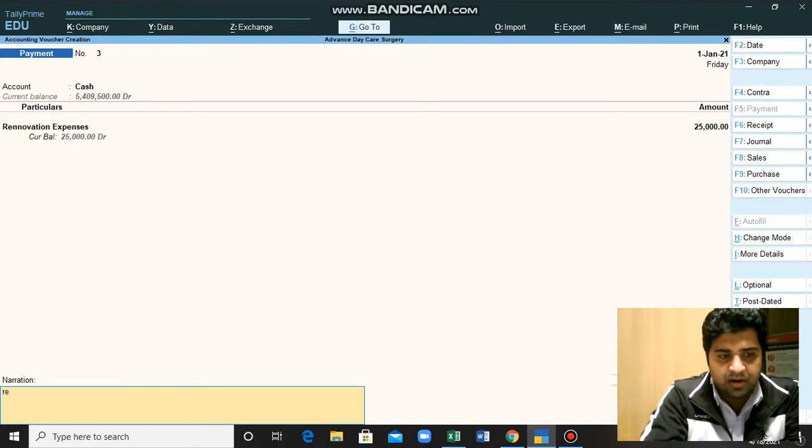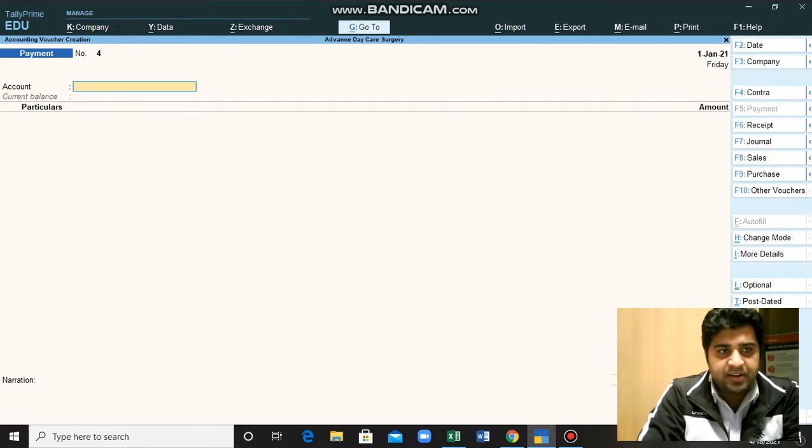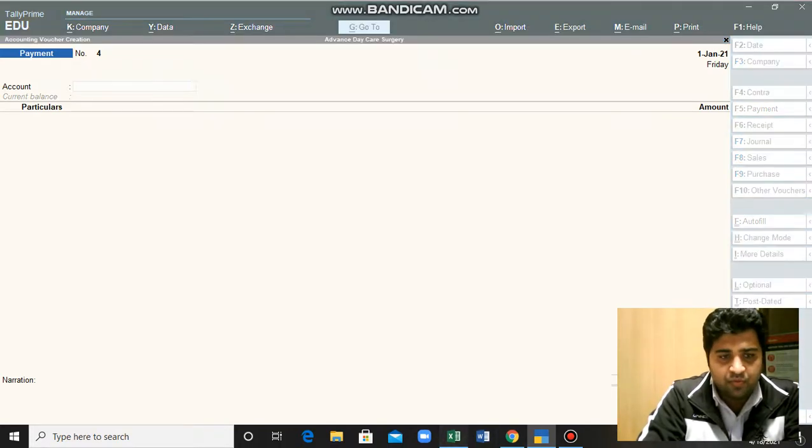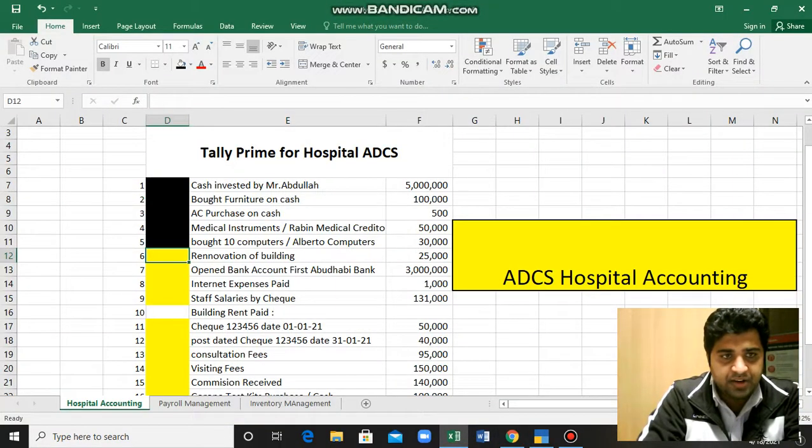Here I can write: renovation of hospital building. Control A, the transaction is saved. Now we will move to our Excel sheet again and see our next transactions. Open bank account in First Abu Dhabi Bank by 3 million.